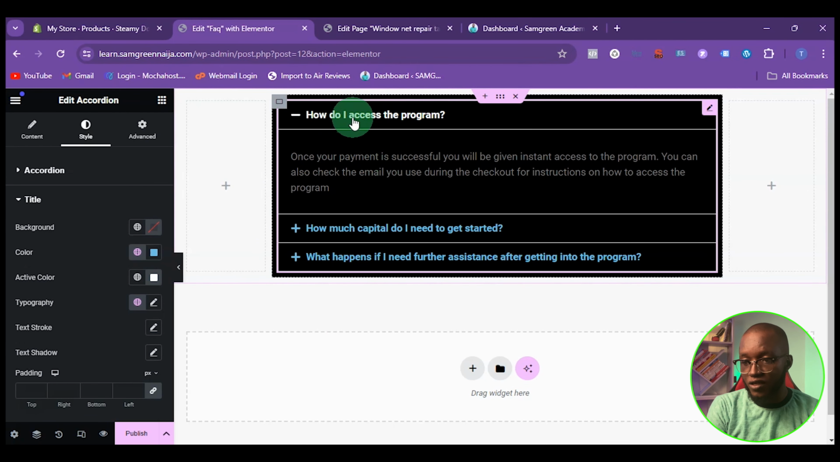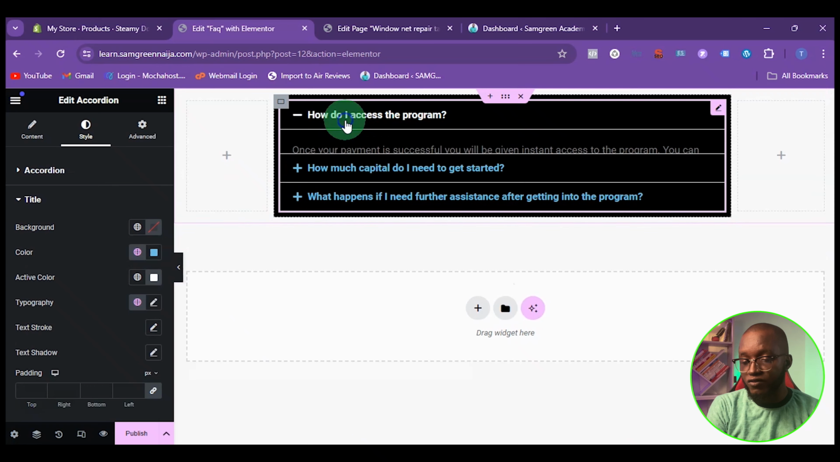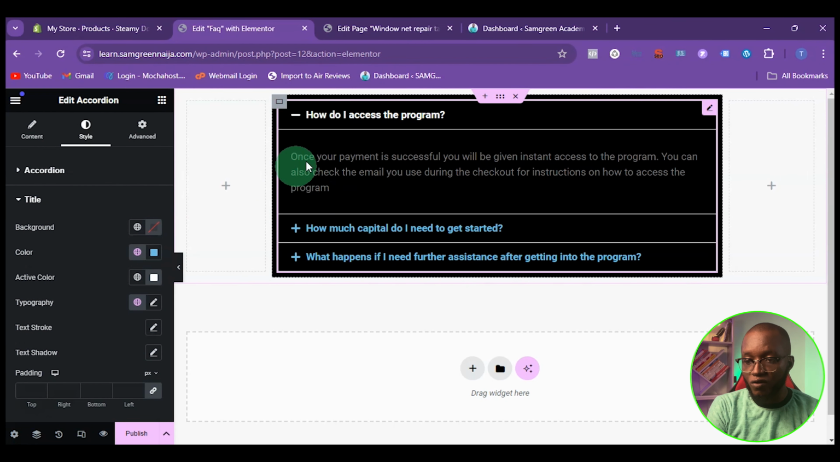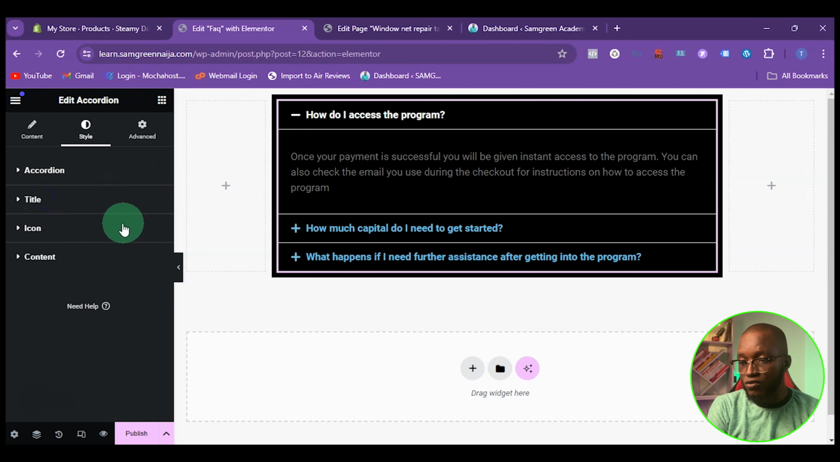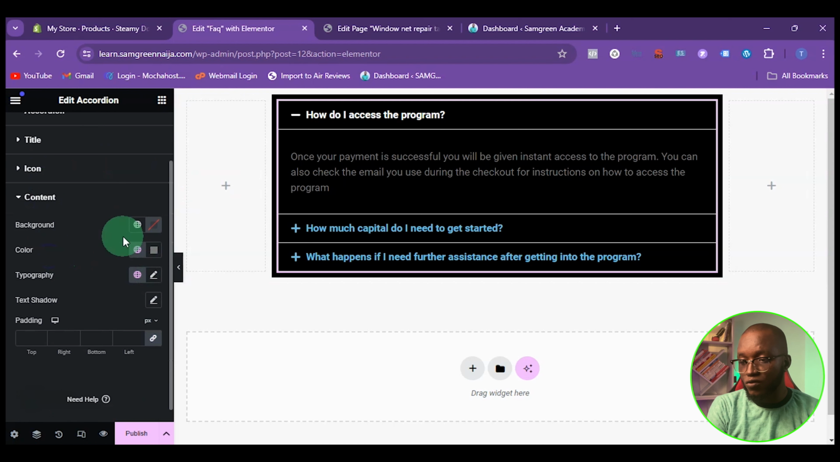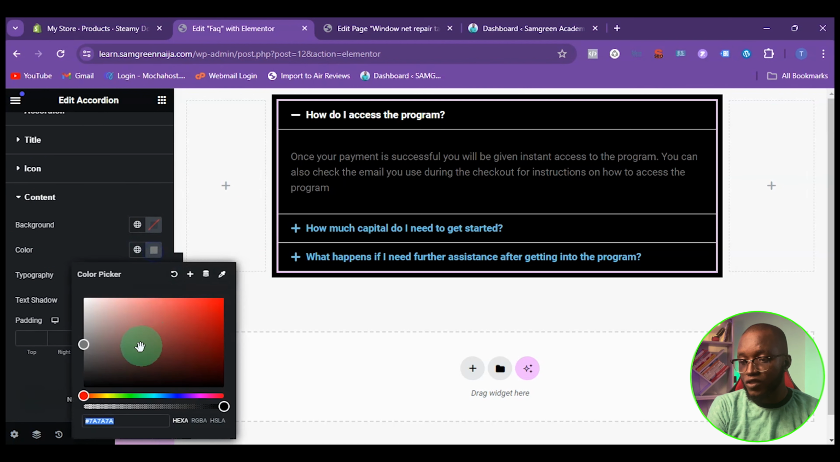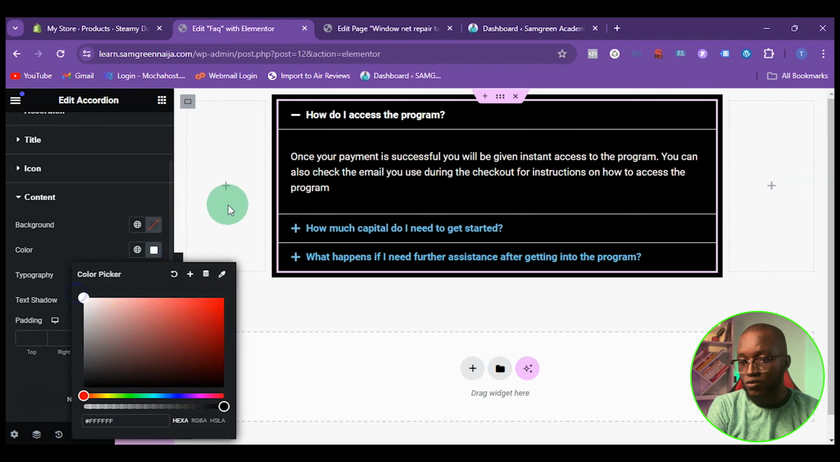So that is how it is. Now, if you notice there, you can see that a little bit of the text here is not readable enough. So we want to change it to white. For you to do that, just come to this content. Then you want to come to this color. Then under this color, you want to change it to white. So right now, you can see that the color is now white.